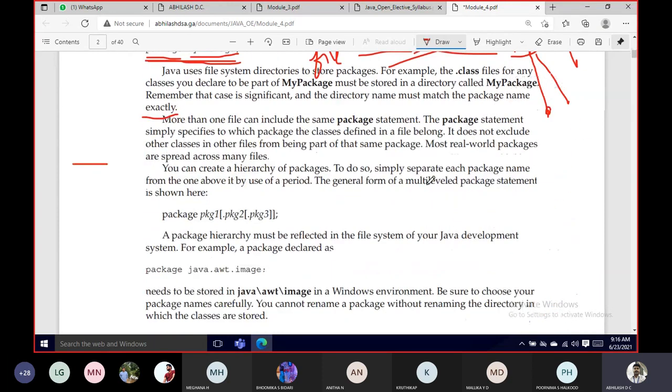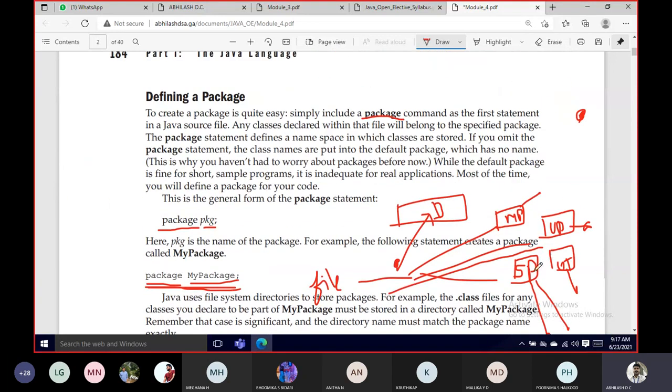Followed by, the package statement must specify to which package the class defined to the file belongs to. It does not include other class to the other files. So most real-world packages are spread across many files. This is what I said. Many files can be there.